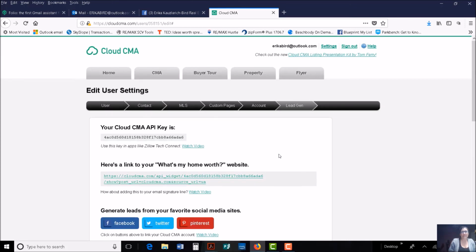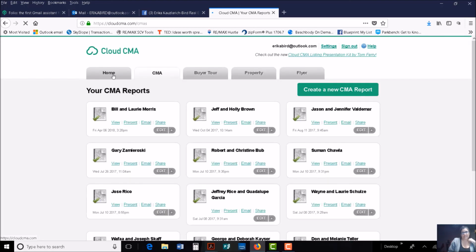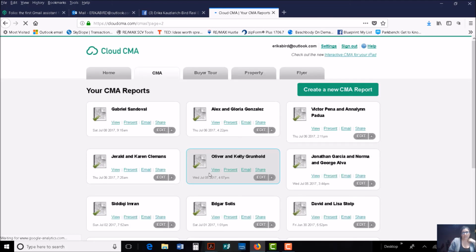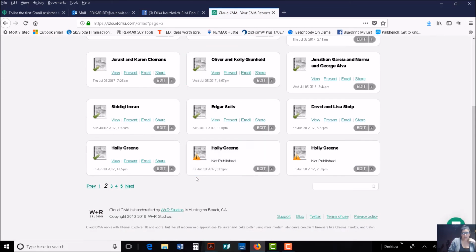What happens is when someone clicks the link and provides the information so that they can get a CMA created, you get an email that lets you know that someone clicked the link, and it gives you their information. And then also when you are on your CMA list here for Cloud CMA, you end up having a little icon on your box.